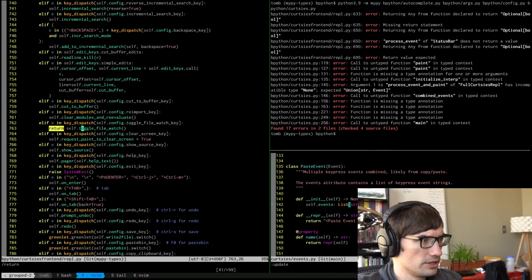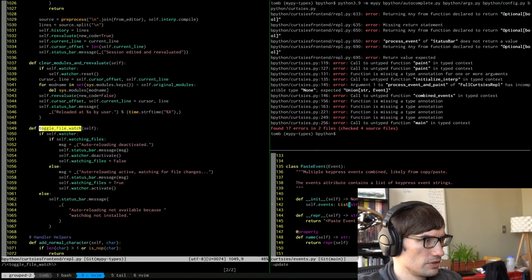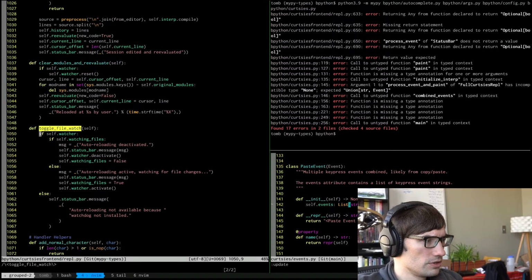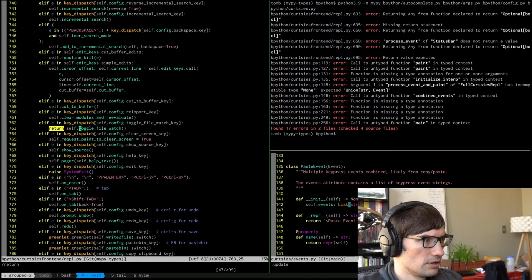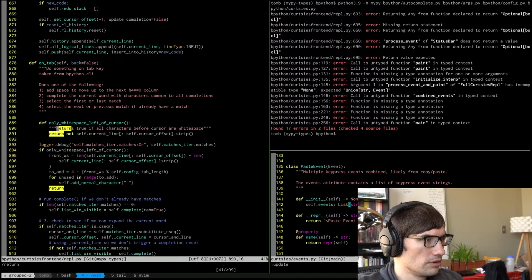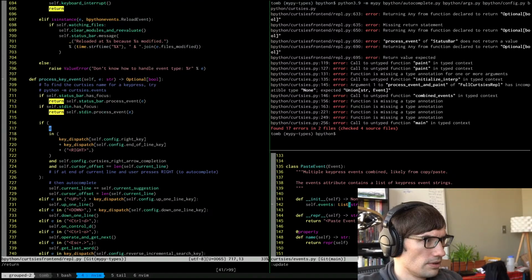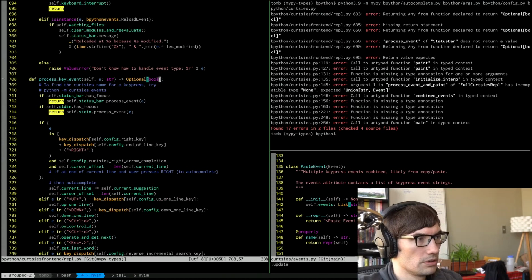Return, toggle file watch. Never returns anything. I guess by returning and giving them the opportunity to say we're shutting down or something, it's all wrong though. Let's just not return that. There's no returns here. Yeah, so just do it. Return. Oops. No returns anywhere. This one can just return none. No, it's got these, and these probably.